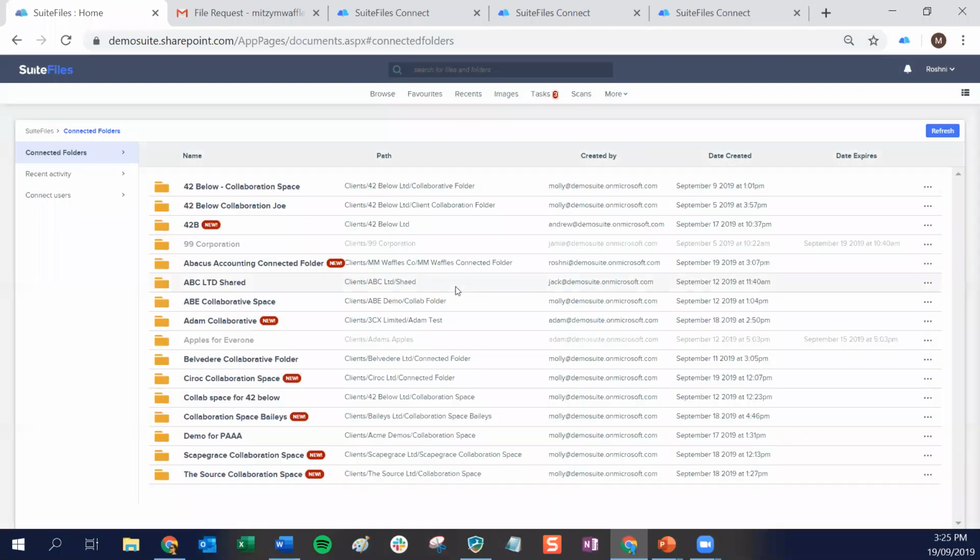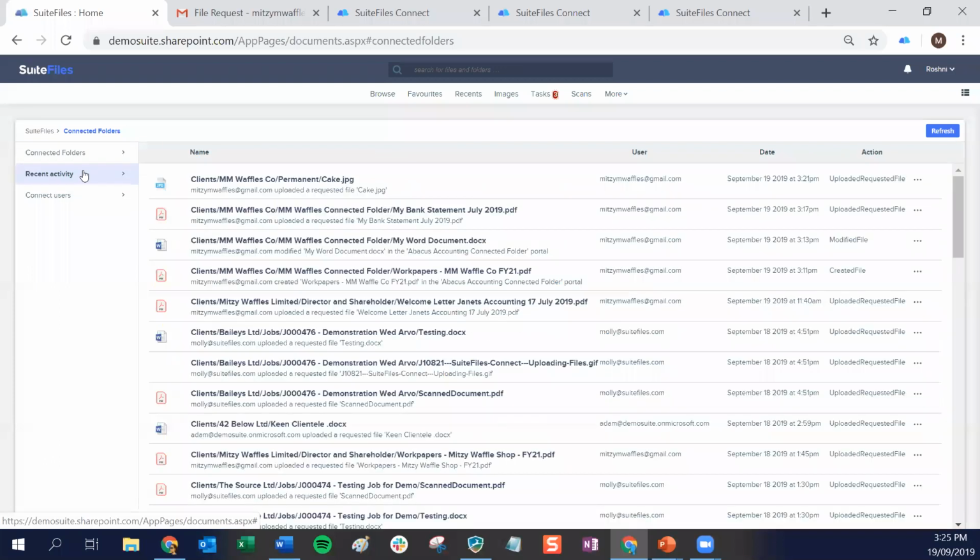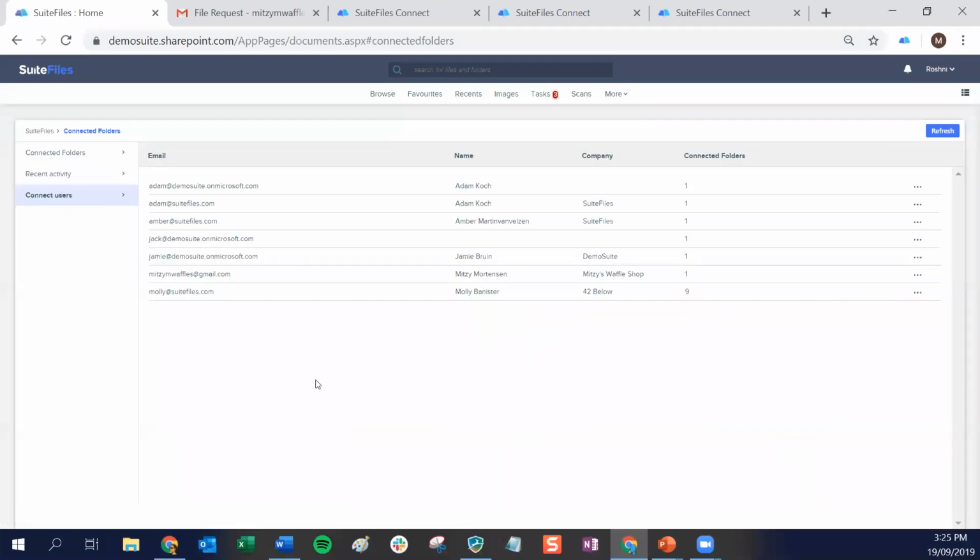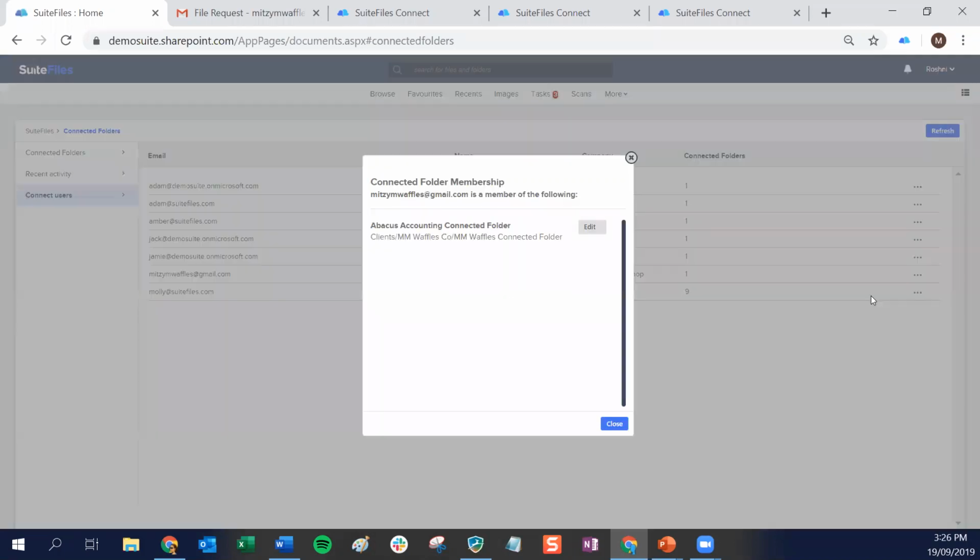You can also see a broader overview of the recent activity by jumping into this area here. So you can see here the full background of what my client has been up to. So she's been quite busy uploading and creating and modifying files in Connect. And then finally, in terms of your external or connected users, you'll be able to see their email addresses listed here, their name, company they're associated to, and how many connected folders they currently have access to. So you can also view the connected folders from within here and edit them as well.